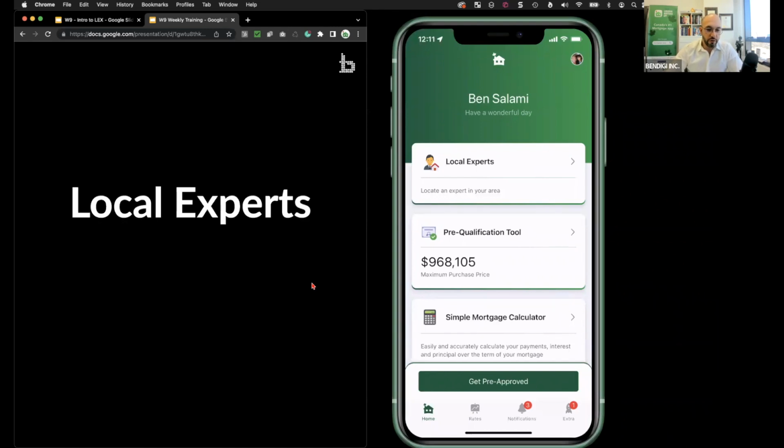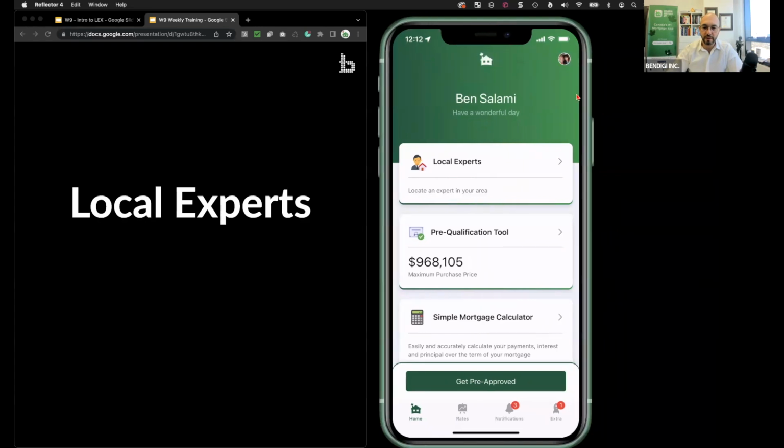Once you go pro, you don't see this feature because you don't need it. I'll show you, however, how you can retrieve it. So local experts is a feature that we expose to generic consumers. When someone installs the app without a referral link, without your smart link, they get to see exactly what you see here. They get to see their name, and then there's this local expert button.